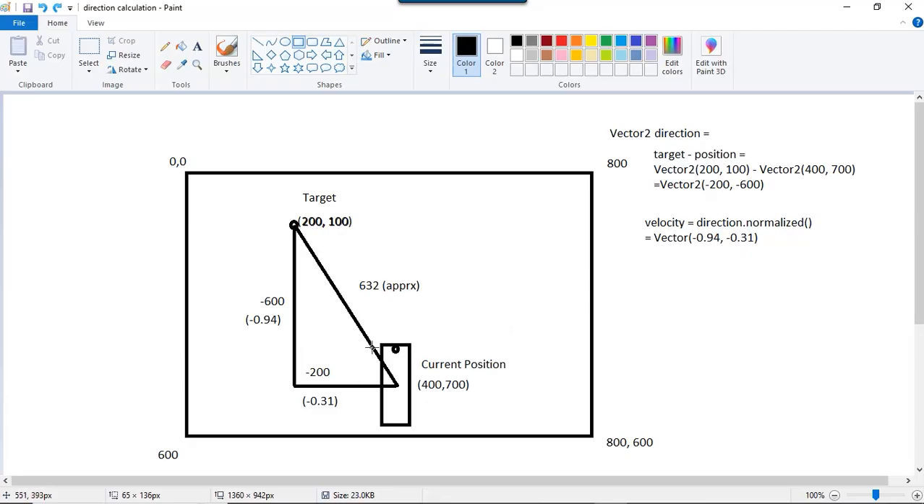We also need to know the length of this vector. This is x and this is y, and we can think of this as a right triangle, where this is the hypotenuse, this is the opposite, and this is the base. We can easily calculate this value by applying the Pythagorean theorem: the square root of 600 squared plus 200 squared, which is approximately 632. So the magnitude is 632.